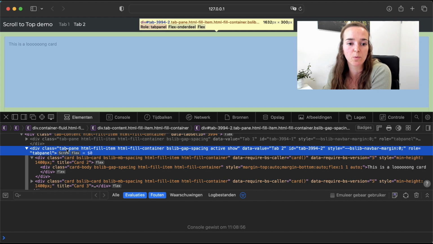In this case, we're going with tab pane. Note that there's a danger in that. The tab pane class is a class that could be visible in other elements as well, even elements where you don't want to have this scroll to top button. I'm choosing this here for convenience, but always be aware what can happen. The best option would even be to give this element a specific class and target that specific class in your JavaScript.